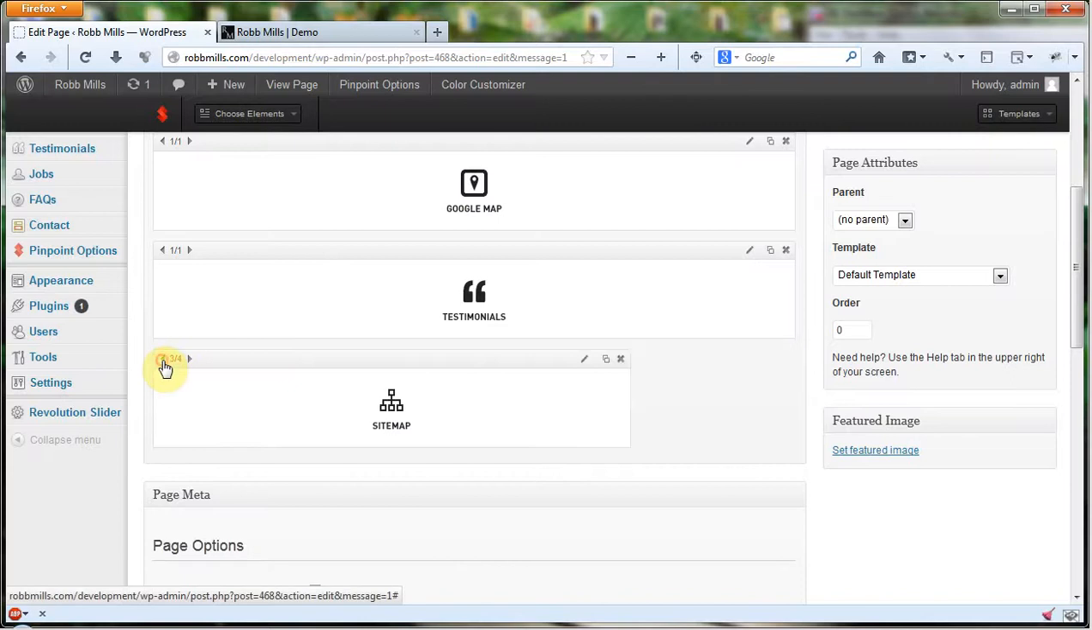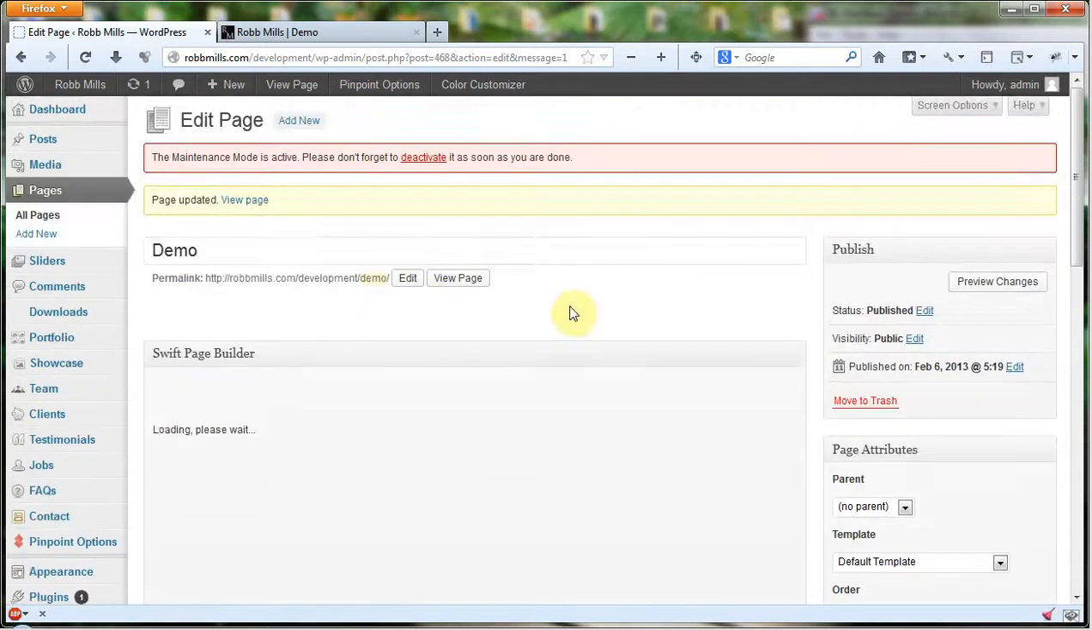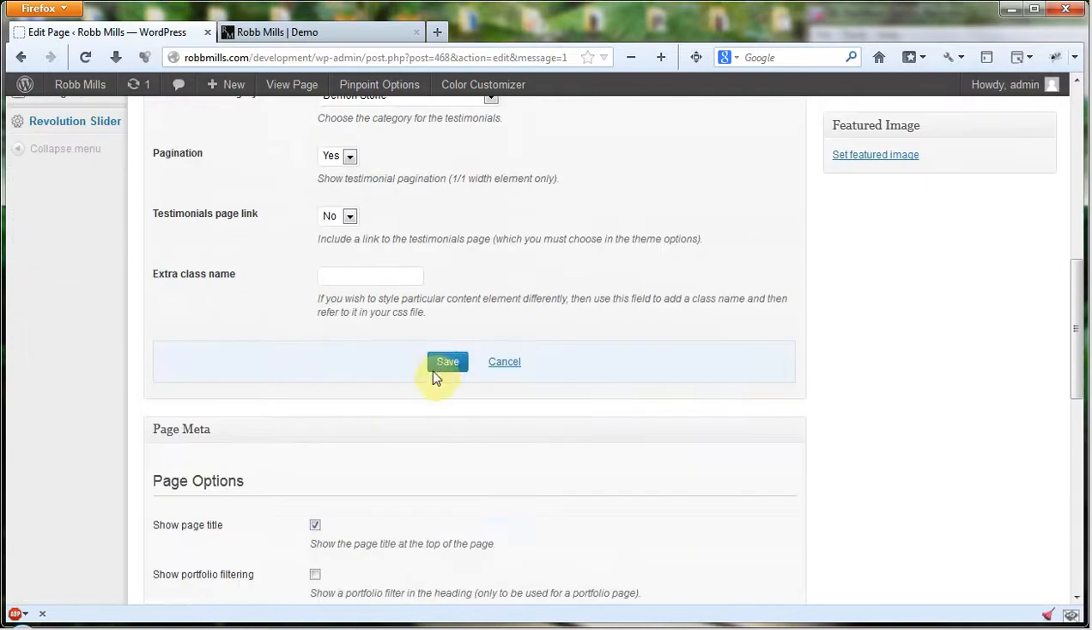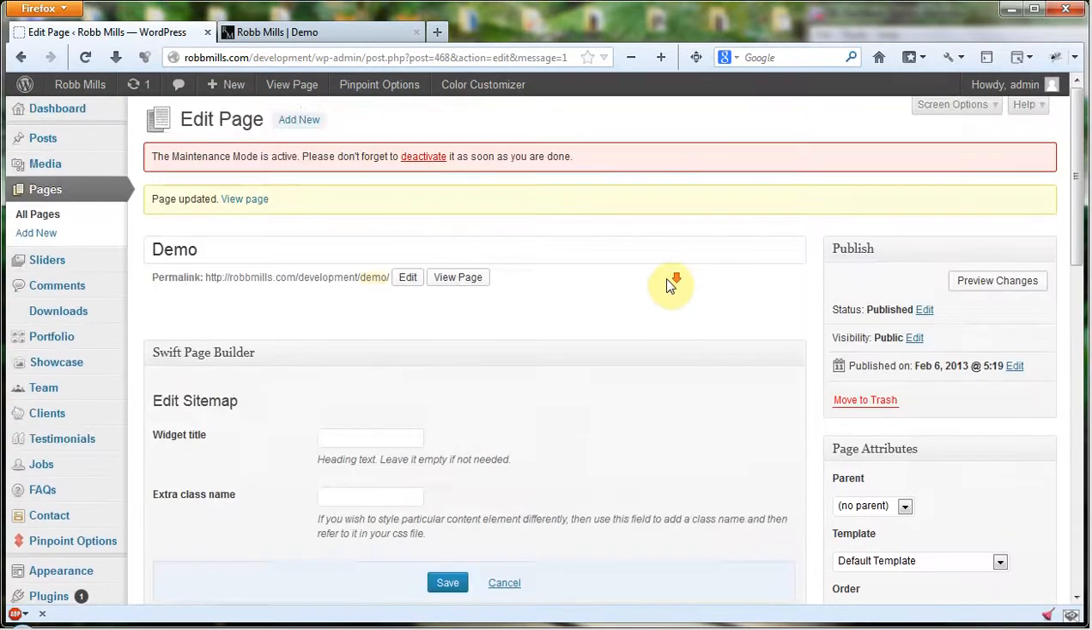Next, I'm going to make the testimonials only half a page wide and the sitemap half a page wide too. Then I'm going to open up the testimonials. I only want to show, let's say it says 2 there, that's good. We'll just show 2. Then I'll click on the sitemap and see what I can edit there.